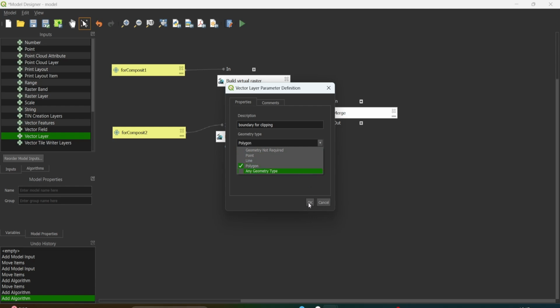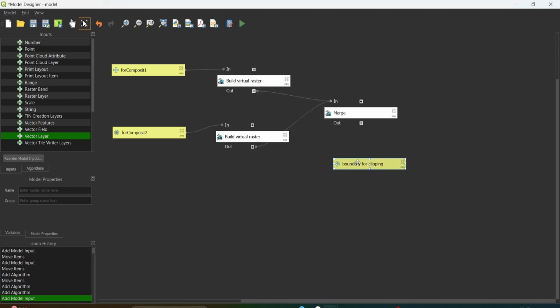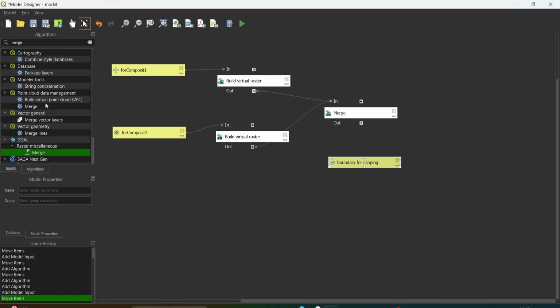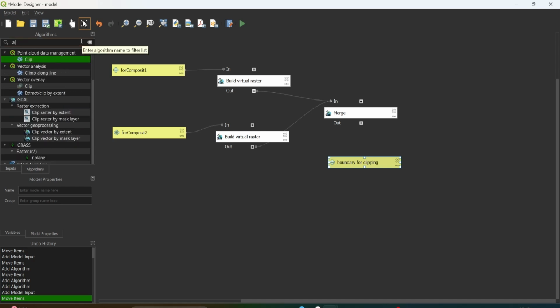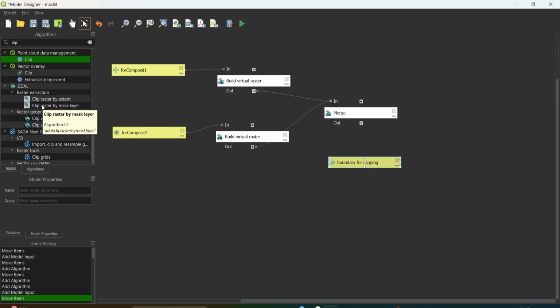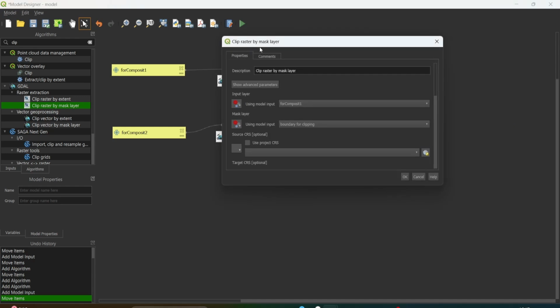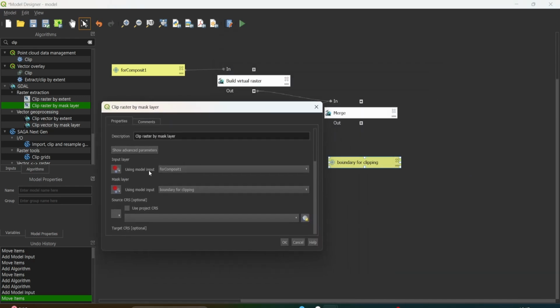Then I will click OK. Now I'll need the tool for clipping, which is clip raster by mask layer. I'll add it here, and then my input layer is which one? The merged image, right? For that, I'll be setting algorithm output and then merge from algorithm merge. And then mask layer will be my boundary for clipping. So it will be in model input and then boundary for clipping.